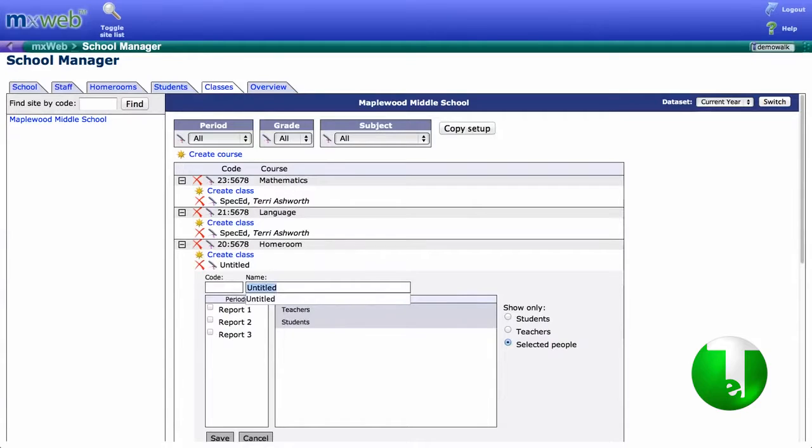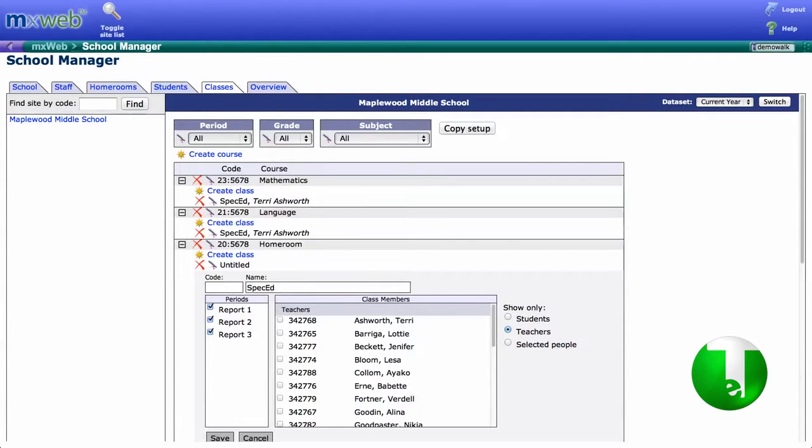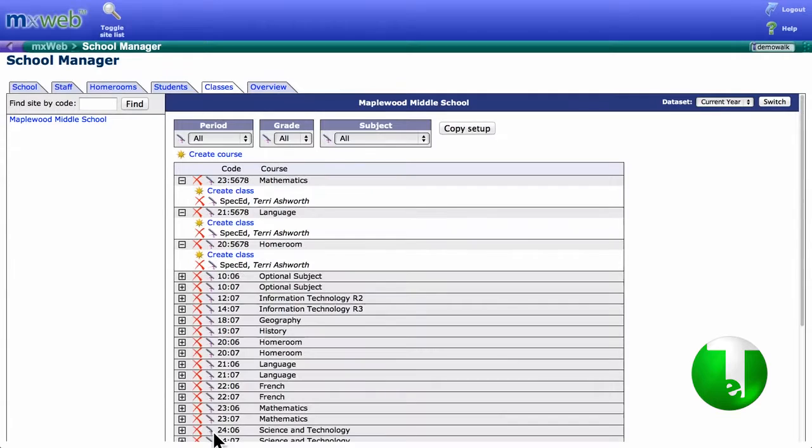Homeroom, periods 1, 2, and 3, and our teacher. So we have 3 new courses, and we have created a class within each of these courses and set the appropriate teacher. So now we can turn our attention to setting up the profiles for all these students per grade.